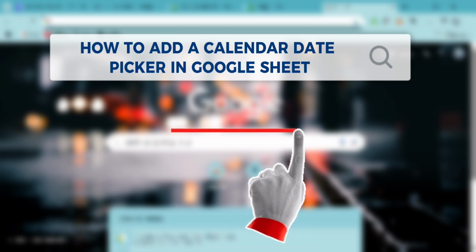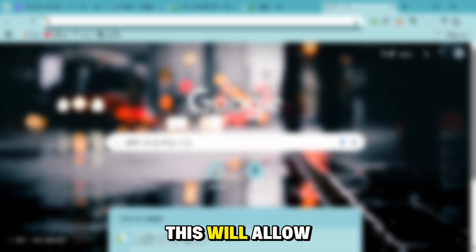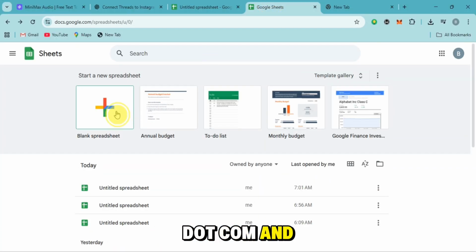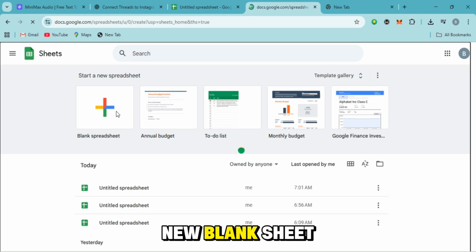Today I'm going to show you how to add a calendar date picker inside Google Sheets. This will allow you to click a small calendar icon and choose a date instead of typing it manually. So first, open sheets.google.com and open your spreadsheet or create a new blank sheet.